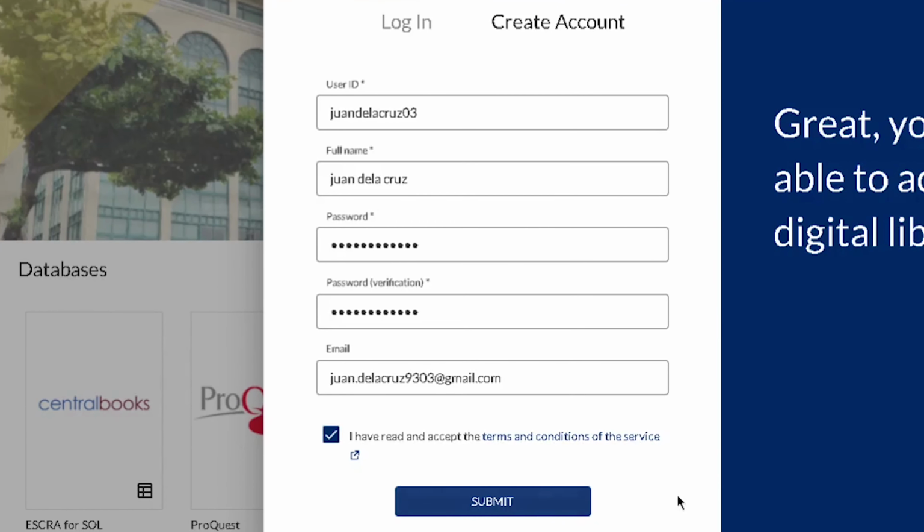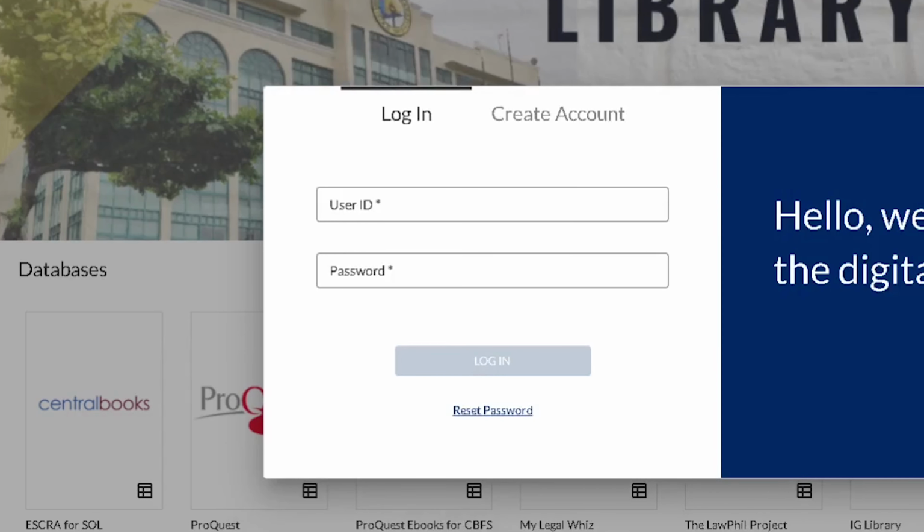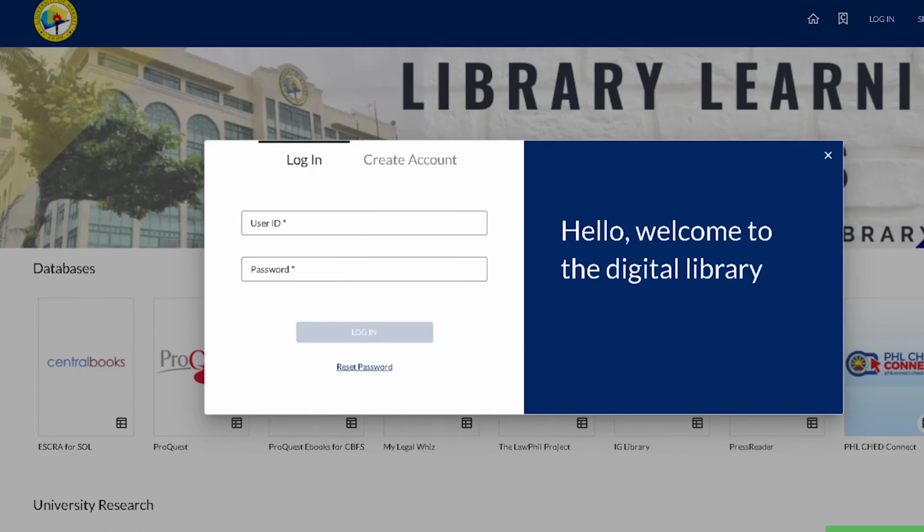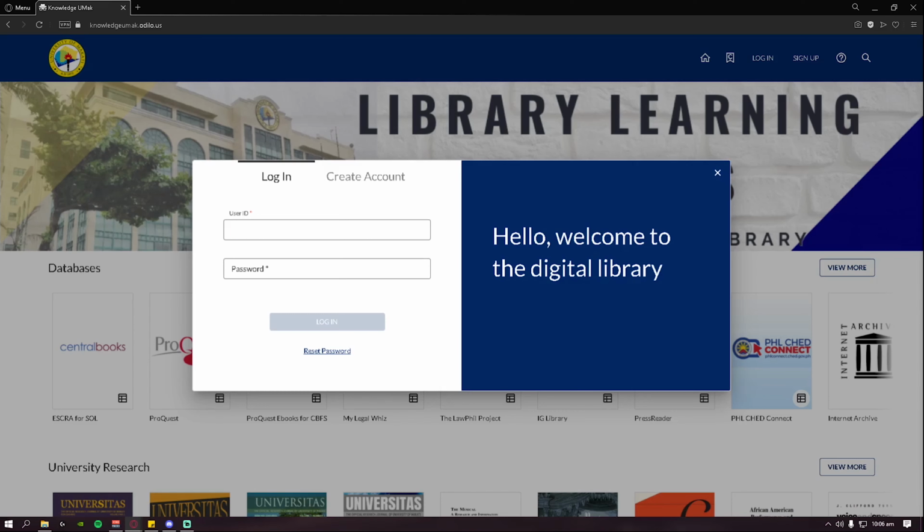Once you've confirmed and created your account, you can now log in to our digital library. Just type in your user ID and your password, and now you can access the full features of our digital library.